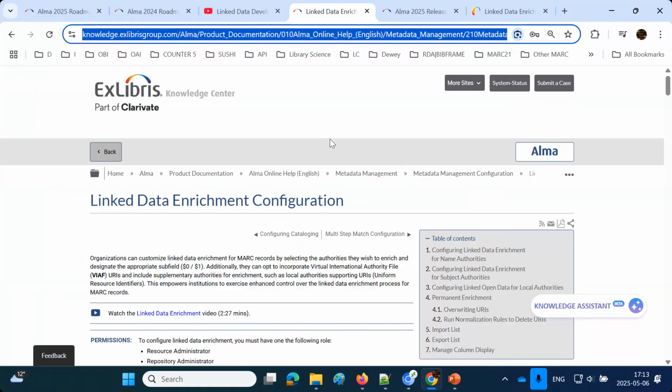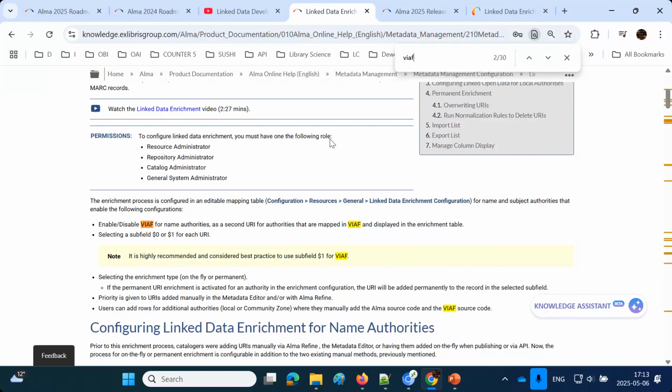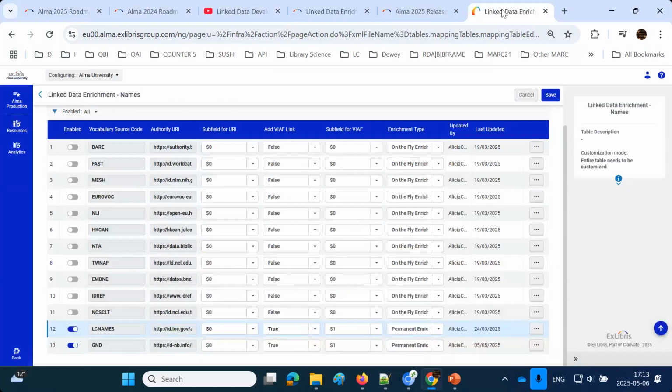We also mention that here on the linked data page, on the configuration page, it is highly recommended and considered best practice to use subfield 1 for VIAF. That's our recommendation. Of course, you're free to do as you like. Recommended in subfield 1, that's where we have put it.